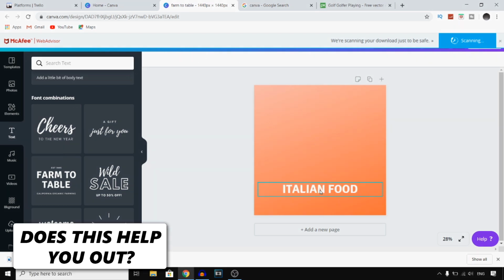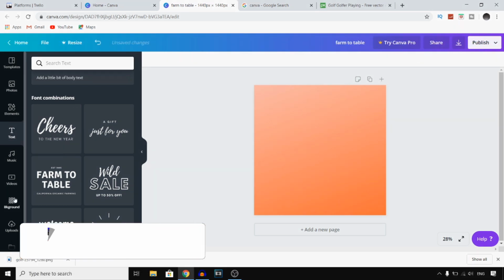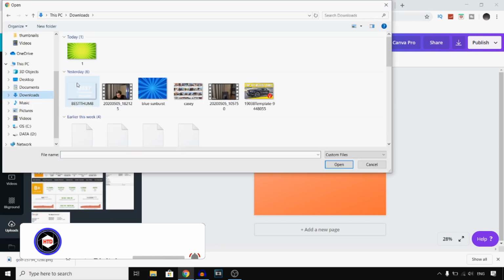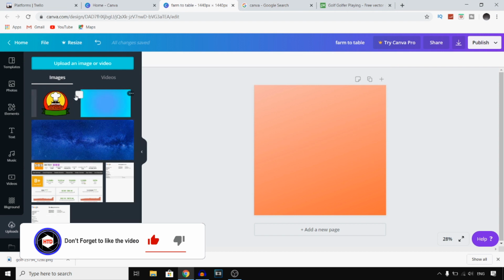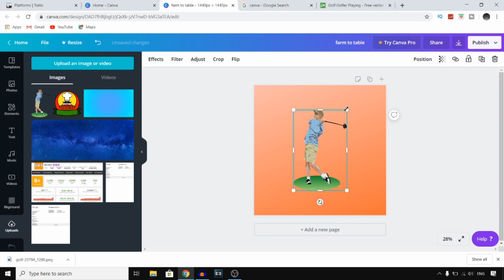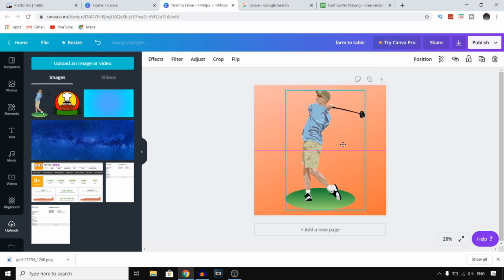So let's say that you want to do this. You then want to get rid of this. You want to click on upload again. You can then upload that same vector that you just downloaded. You then click on it to get it inside your actual logo. But yeah, that's pretty much how I like to make free YouTube logos within a matter of minutes and just a few clicks.